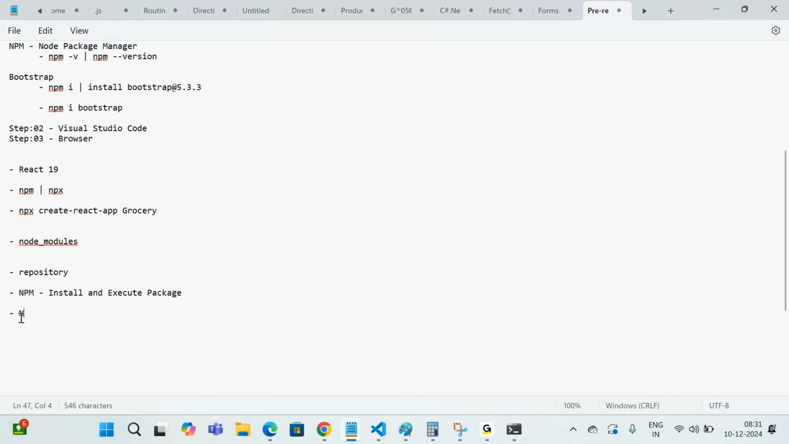And when we talk about npx, it is just used to execute any of the packages without installing them. If you don't want to install it and just want it for execution purposes, you can go for npx.